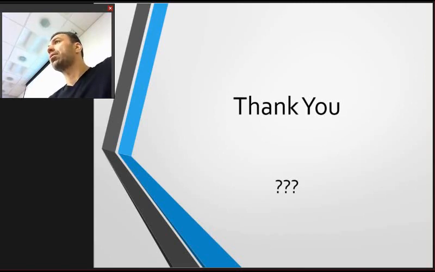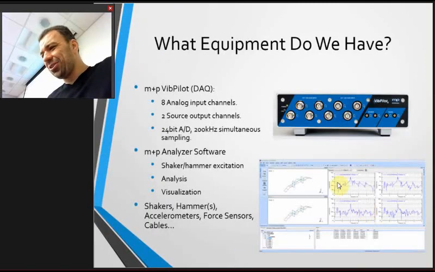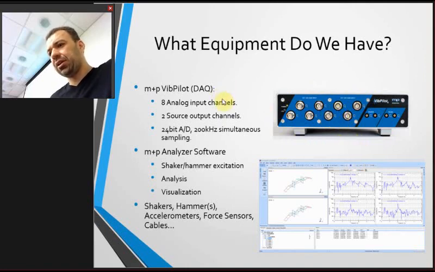I will finish with just a final slide with what we have at Duke here. We have a nice data acquisition box with eight sampling channels, and that can drive 2 shakers at the same time. It's 24-bit, 200 kilohertz of simultaneous sampling. It is bundled with state-of-the-art software that will do all the excitation for you, will record all the responses, and will manage the data. And also we have shakers, hammers, accelerometers, and all kinds of stuff to get you through a test.